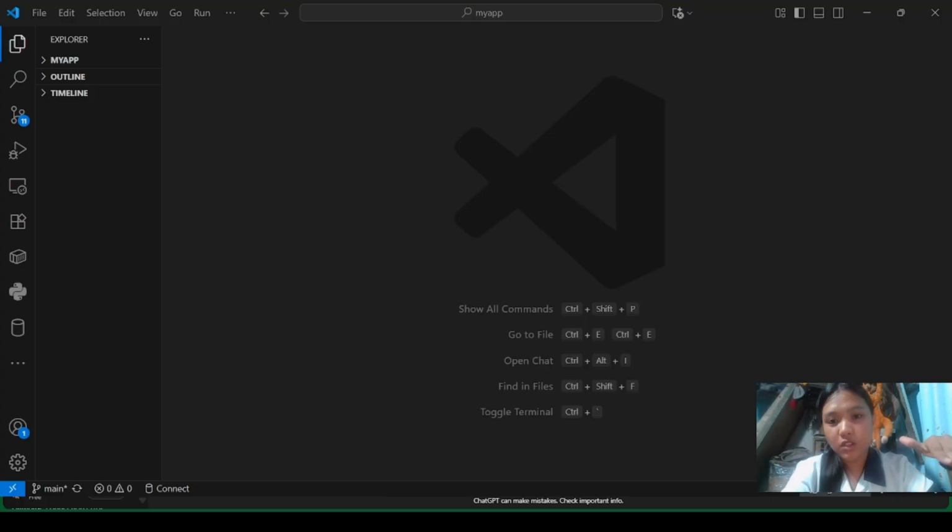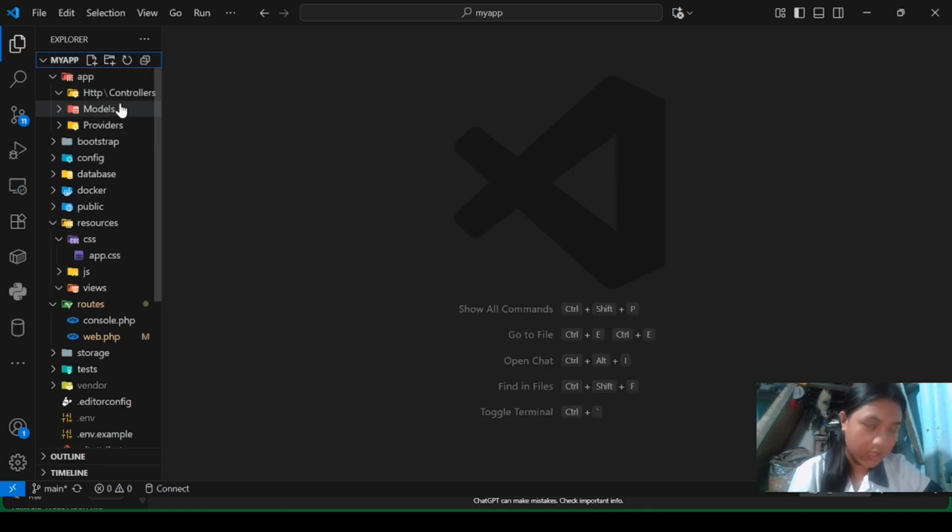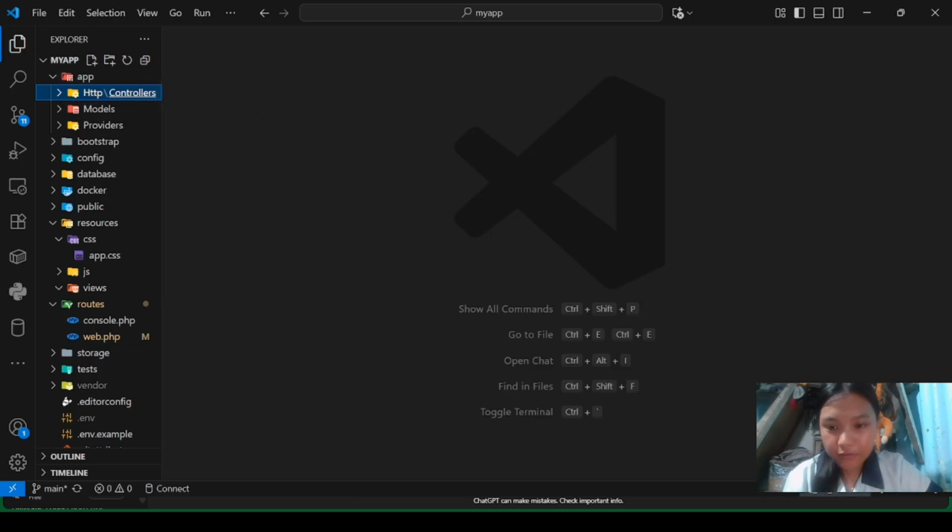Okay, so this structure is why Laravel is such a popular choice for building websites. It helps you write clean, reusable, and professional code without getting lost in the details. So I will now be showing you the results. Okay, so hold on. I actually have ready code here.